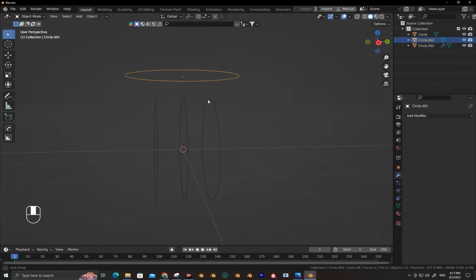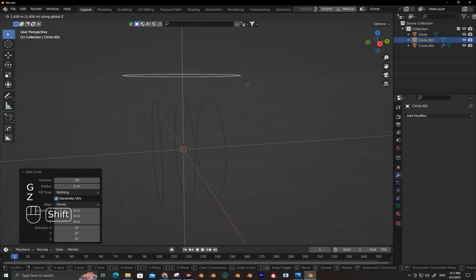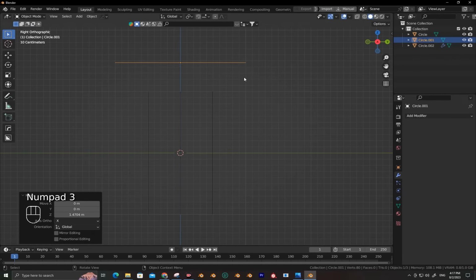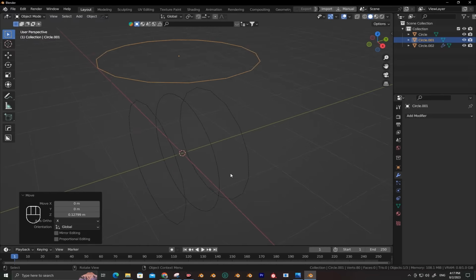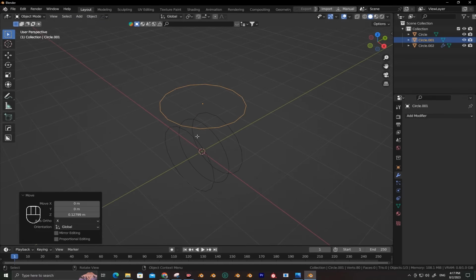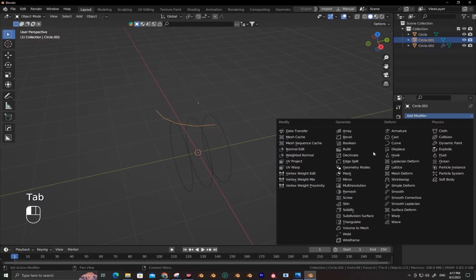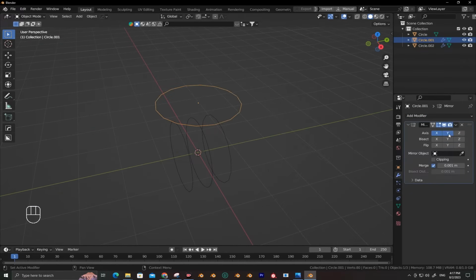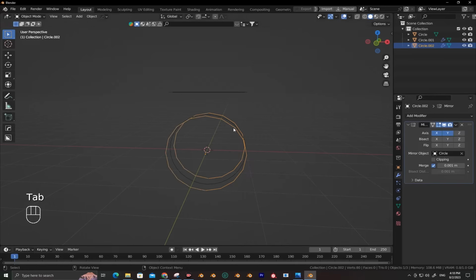Delete the top circle and add one again with the same vertex number. Select these vertices and delete them. Add mirror modifiers on the X and Y axis. Select the side circle and delete the half. Enable the X-axis of the mirror modifier.